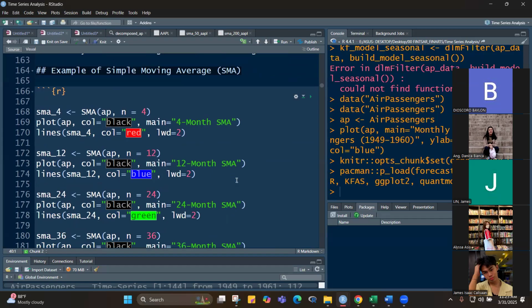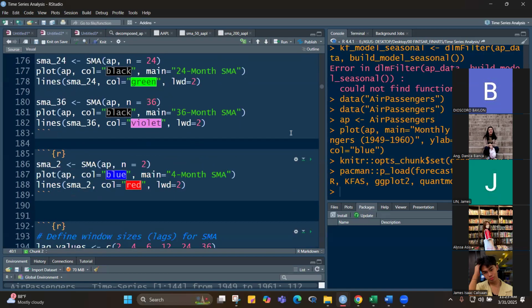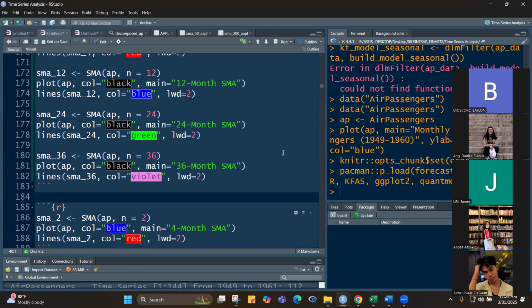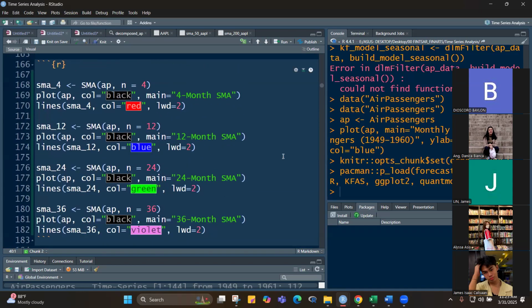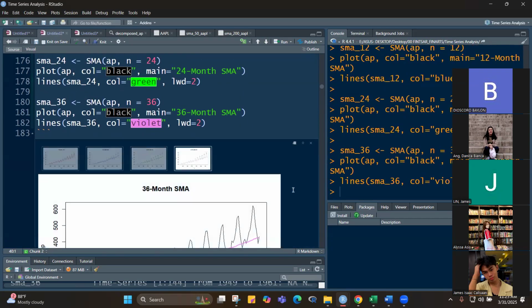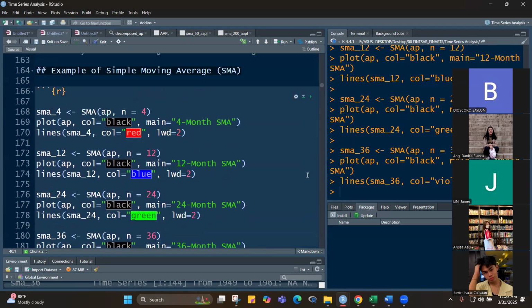So we have here four simple moving averages: lag 4, lag 12, lag 24, and lag 36. And we have here another one, lag 2. Let me just run 4, 12, 24, and 36. We gave them different colors so that we can see which one belongs to SMA4, etc. You can see that the red one is SMA4.